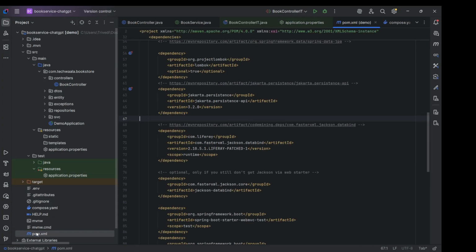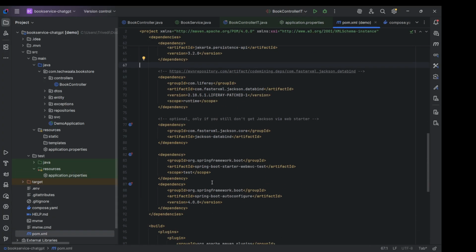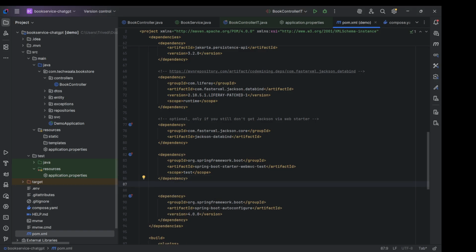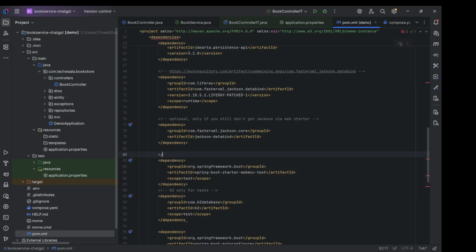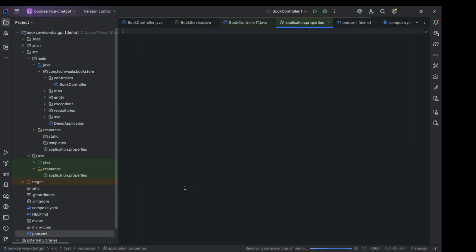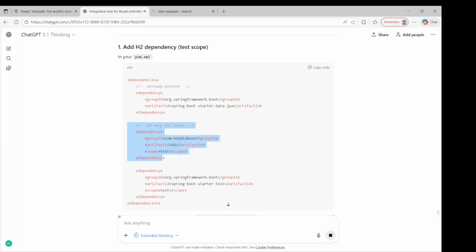So pom.xml and here, and I also mention this one. Okay, so this is application properties.